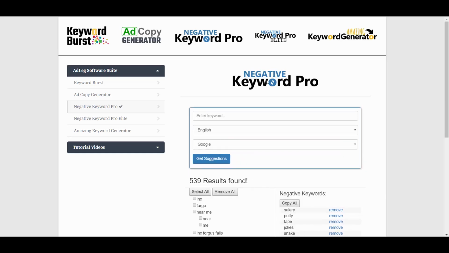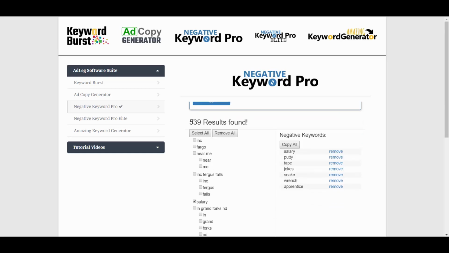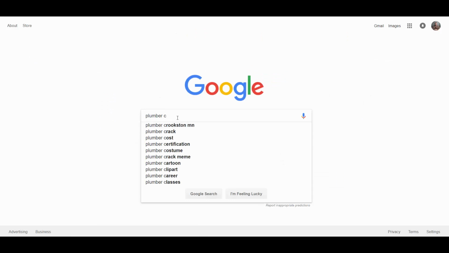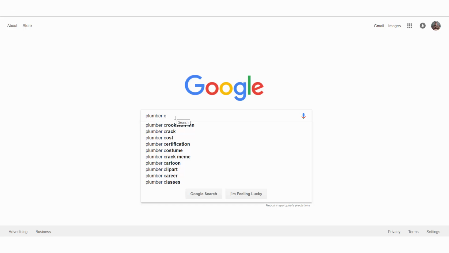So, just a real quick way, you can see there are a lot of these predictive results, and you can do this by going through Google, or you can use a software like mine. And I'll tell you more about that later if you're interested in that software.